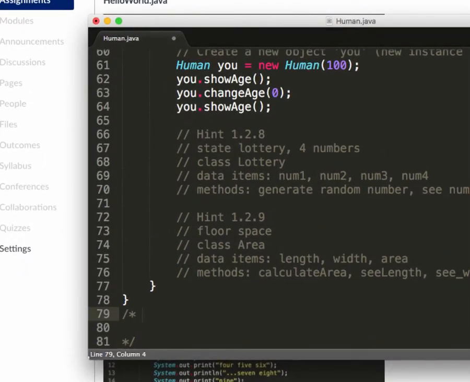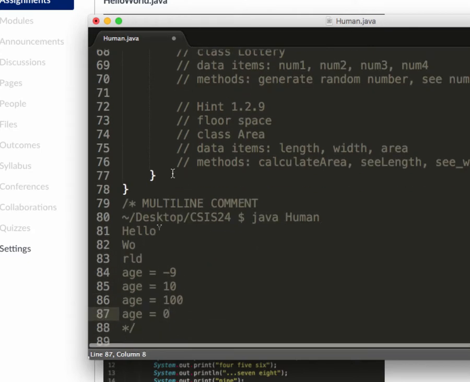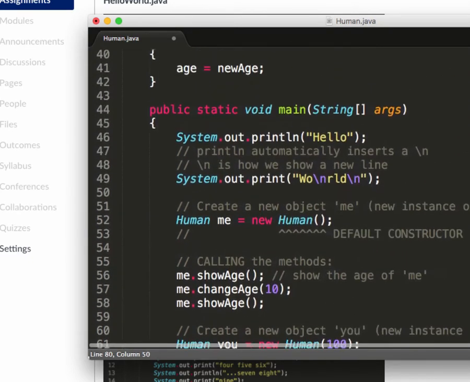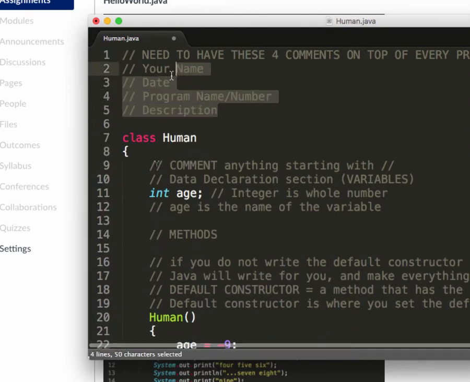So this is a multi-line comment, meaning that anything in between these two is going to be a comment. I don't have to put 2 slashes in front of every line. So show how the program ran, tested. And this is going to be, let's make it 30% of your grade. So if you missed the comments on top, right?